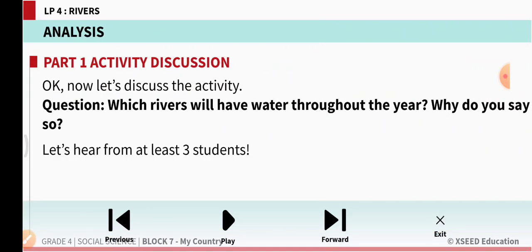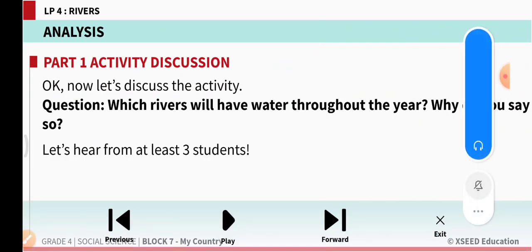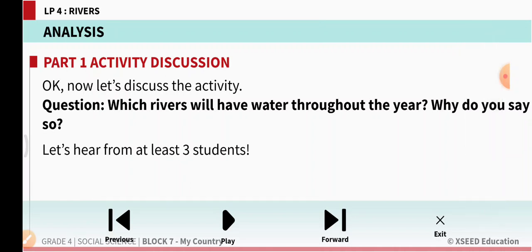Let's move ahead. Which rivers will have water throughout the year? Why do you say so? Just before, from the video we learnt that the rivers that flow in northern India get their water from the mountains. The snow on the mountains melts down and provides water to these rivers. Not only do northern rivers get water from the snow of the mountains, but also from the rains. So these rivers remain perennial. Perennial means they have water throughout the year.